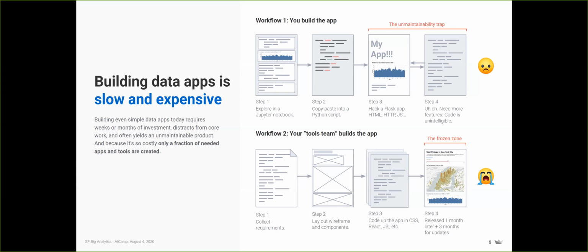And the thing is that the app doesn't evolve. You end up having a situation where your release goes out, and then you have to keep repeating the cycle. If you want to change one thing, you need to put your requirements in. So it's not very agile to go down that workflow.